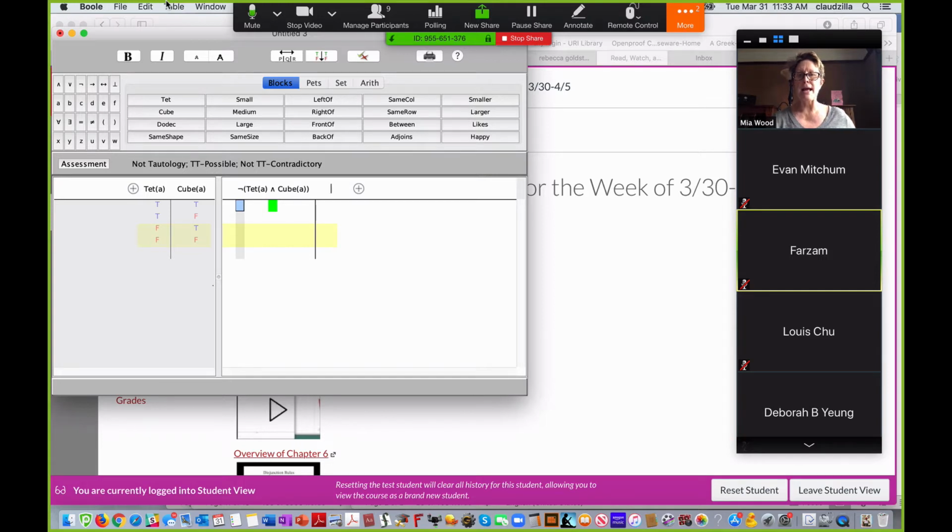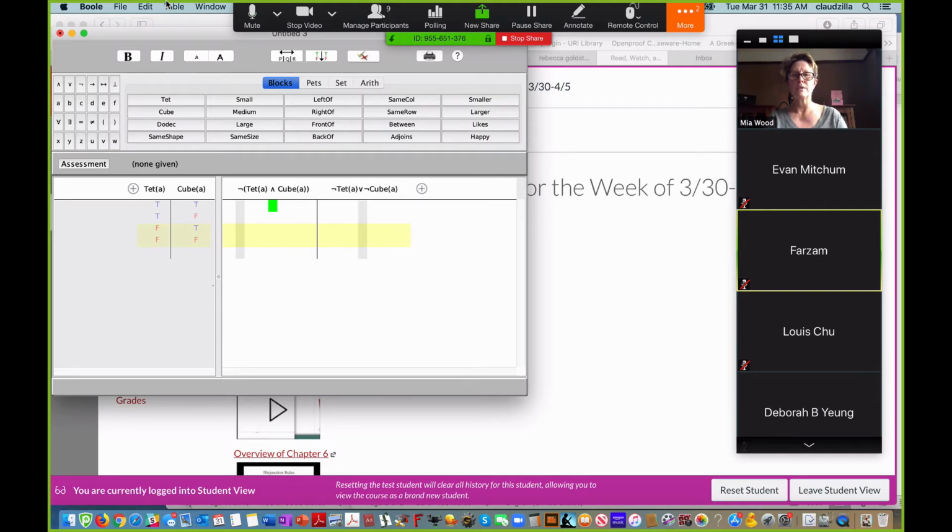So now I'm going to add the following sentence. It's not the case that A is a tet, or it's not the case that A is a cube. And I happen to like giving a little bit more space here, so I'm going to do that. So now we're going to look at comparing the two sentences, right? How are we going to do that?